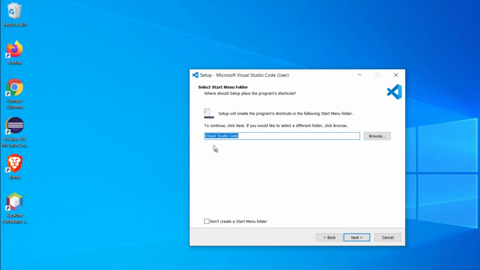Okay, here it is showing me the start menu folder name. So Visual Studio Code is going to be the name in the start menu. If you don't want it in the start menu, you can check mark this. Now I have to click on the next button.